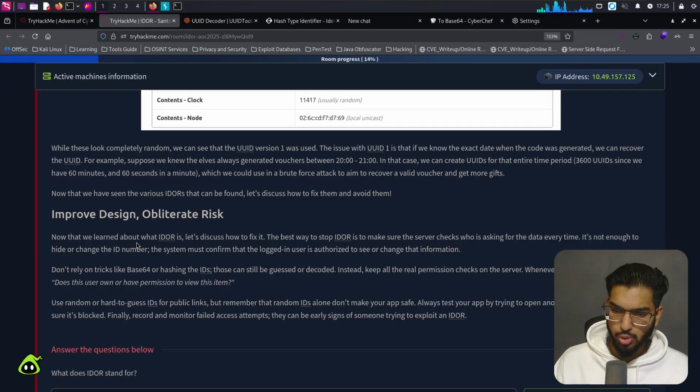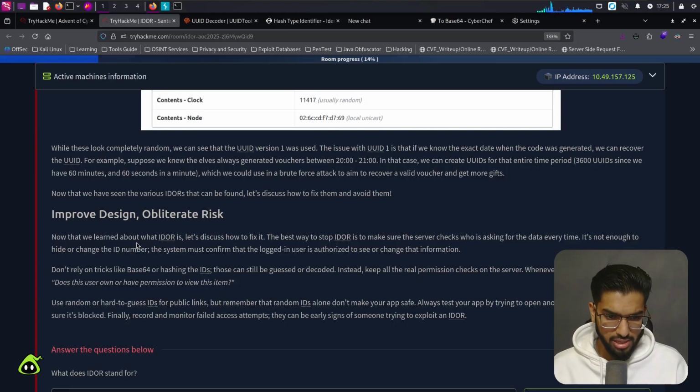The issue with UUID 1 is that if we know the exact date when the code was generated, we can recover the UUID. For example, suppose we knew elves always generated vouchers between 20 hours to 21 hours. In that case, we can create UUIDs for that entire time period. That is 36,000 UUIDs, since we have 60 minutes and 60 seconds in a minute, which we could use in a brute force attack to aim to recover a valid voucher and get more gifts.